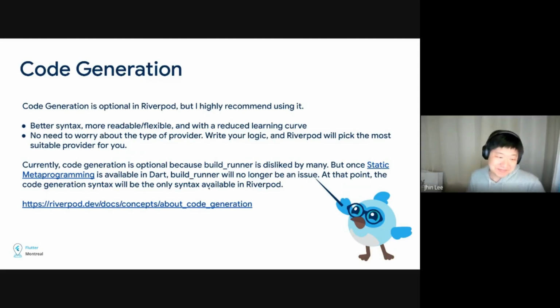We'll see. Later I'm going to share the slides, but you can go and check more detail on code generation. I put some links on the official website. And if you click the static metaprogramming link, it will go to the RFC that Google is actually working on about metaprogramming.